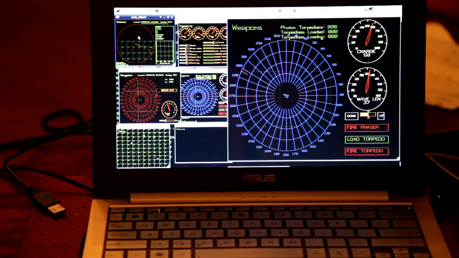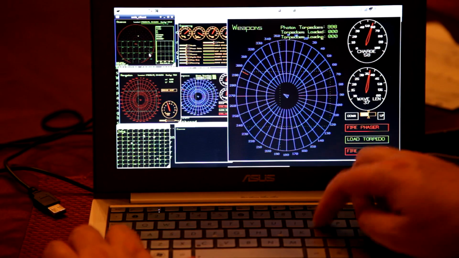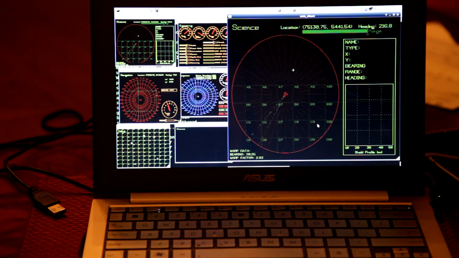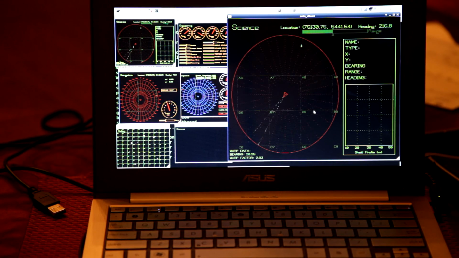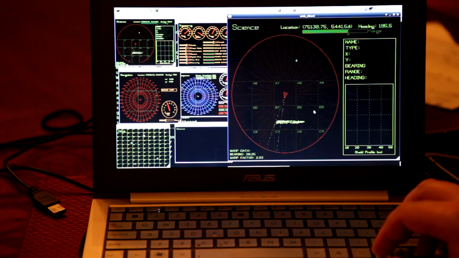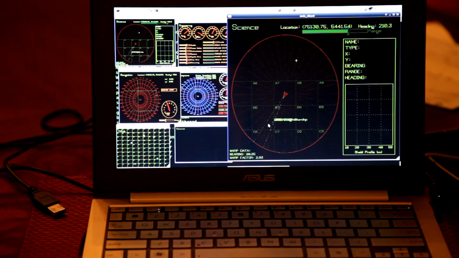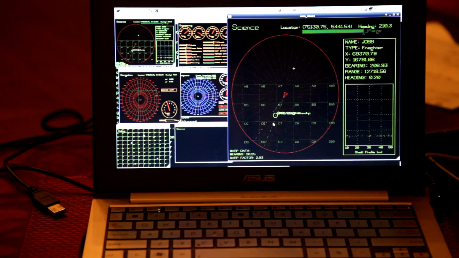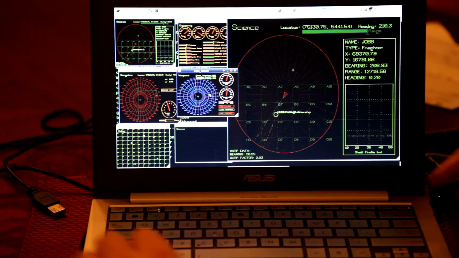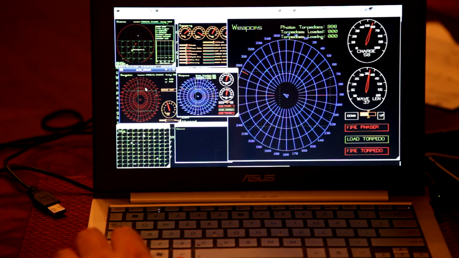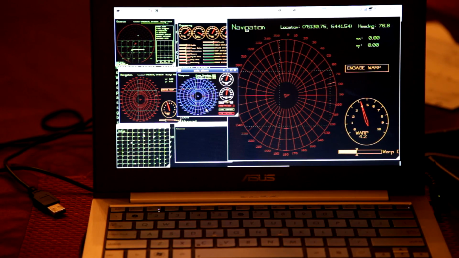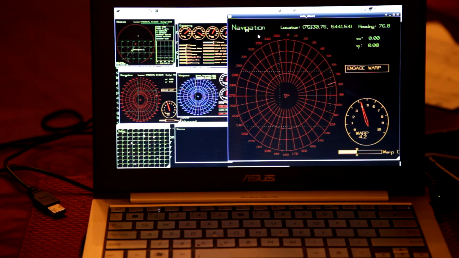Let's see, what else? Did I do everything with the science screen? So you've got your beam, you can swing around. You can zoom in and out with the mouse wheel. Let's see, is there anything here? Should do that. So I guess that's about it. That's where it stands right now. So it's coming along. Still got a ways to go.